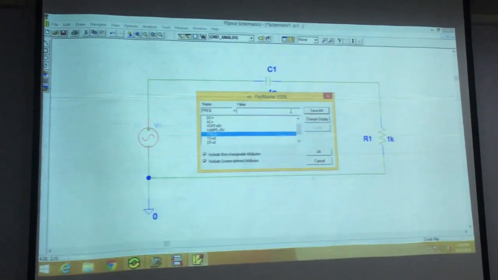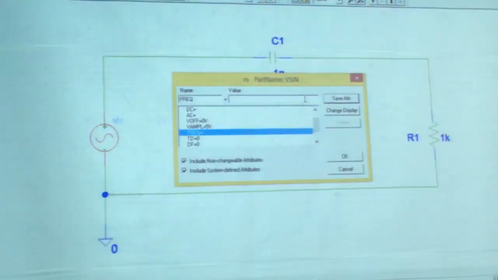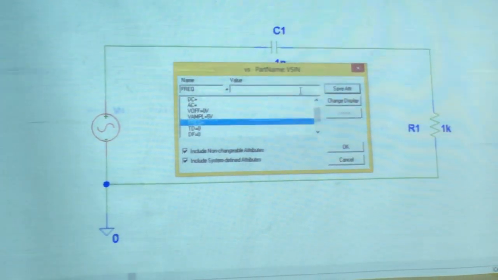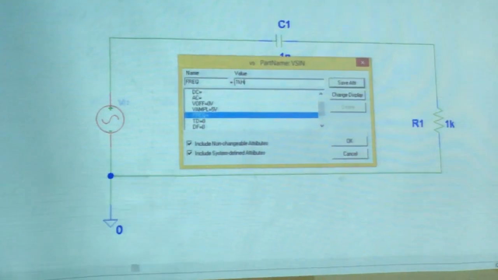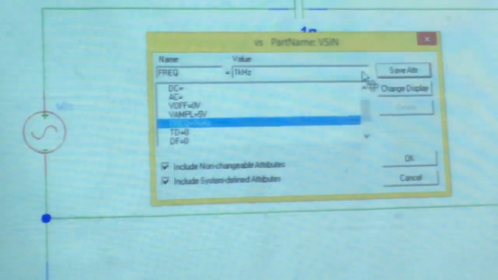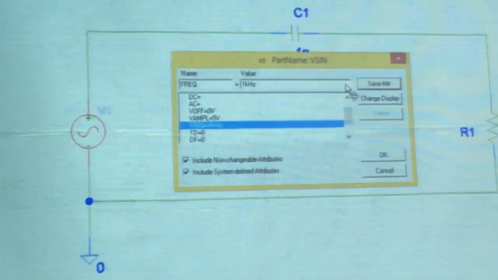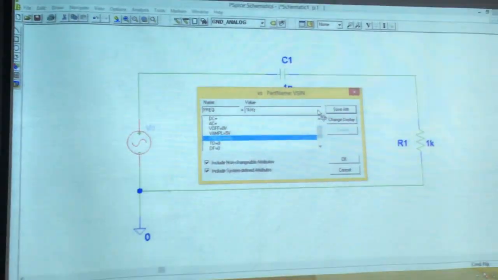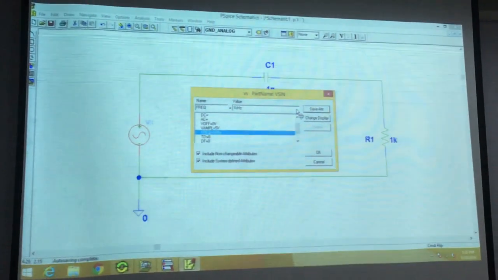This is known as frequency. And you need to set it to 1 kilohertz, 1 kHz. So value box 1 kHz. And then press enter. So finally, you configured the properties of the source. Okay?